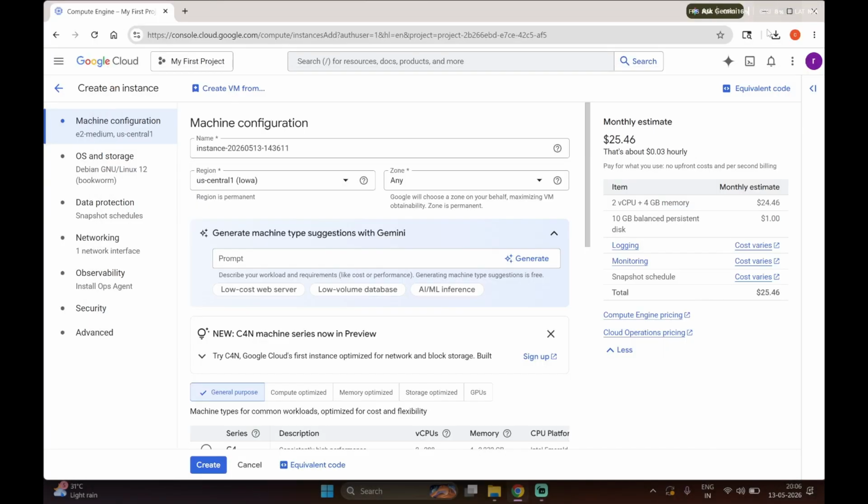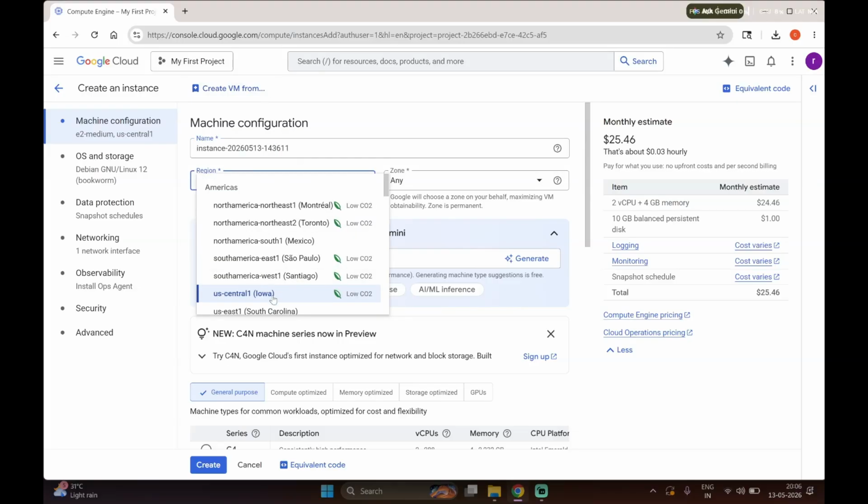Good morning, everyone. Today we are going to look at how to create a virtual machine using the console GUI on Google Cloud. So the instance name, as you can see, I can give it a system default name, or I can re-edit it, or I can create a VM from an already existing template, or from another image that has already been created. The region I'm going to go for US Central 1, Iowa.